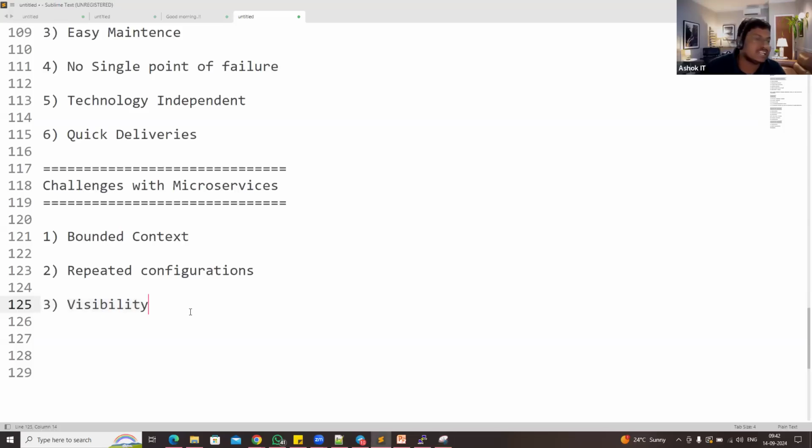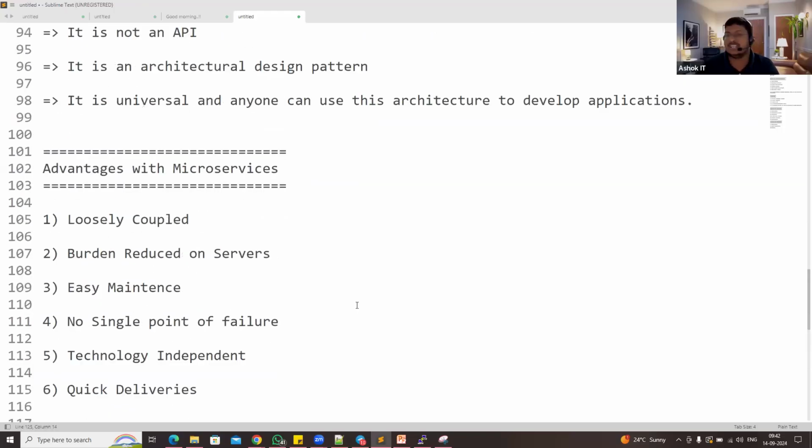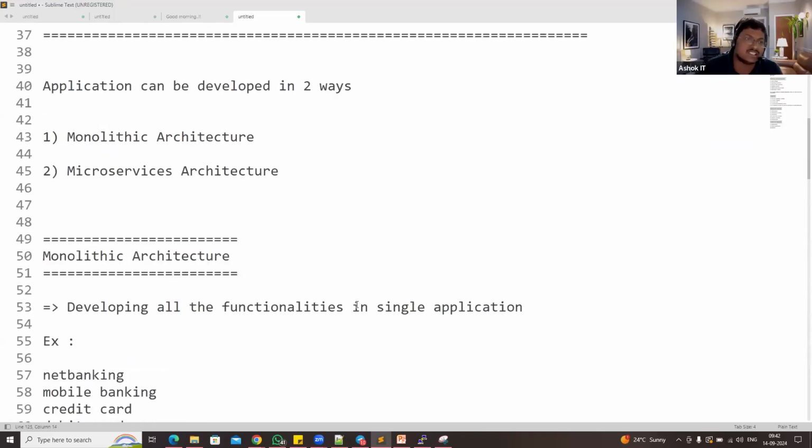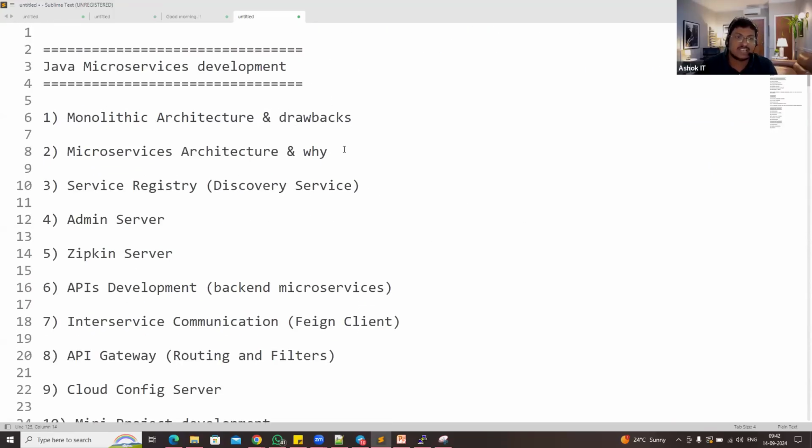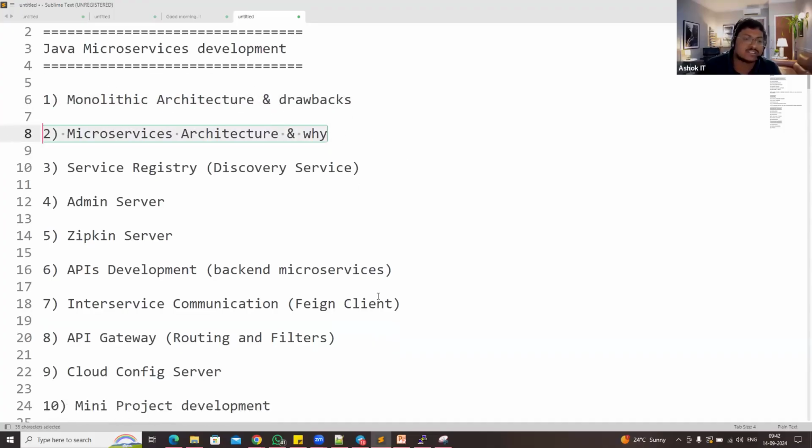So I hope you got clarity on what the challenges with microservices are. One is bounded context, next is repeated configurations, and the third is the visibility problem. So with this, theoretically we understood what monolithic architecture is and what microservices architecture is, what the drawbacks of monolithic architecture are, and what the advantages of microservices architecture are.